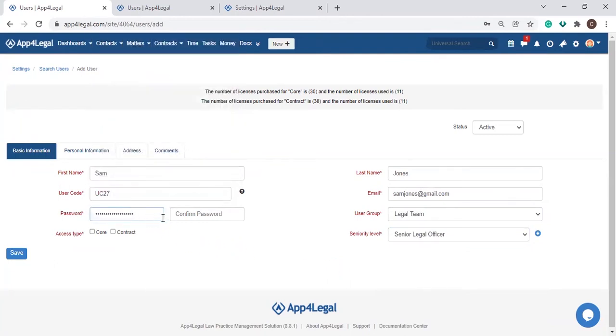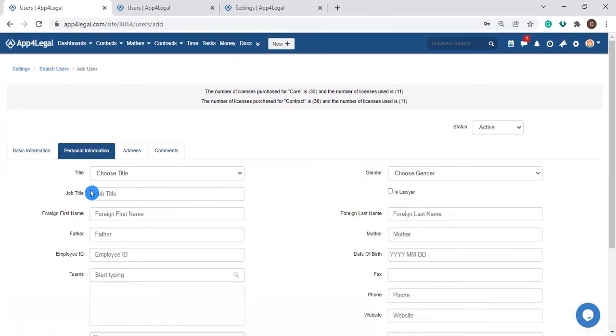Furthermore, set a password and choose the access type for this user. A user can use the core solution, the contract solution, or both. The system will automatically set the user's unique code and can be used as an employee ID or a replacement to a user full name when generating an invoice. You can add more details such as the user's personal information like job title, mobile number, and user's address, but all these fields are optional.